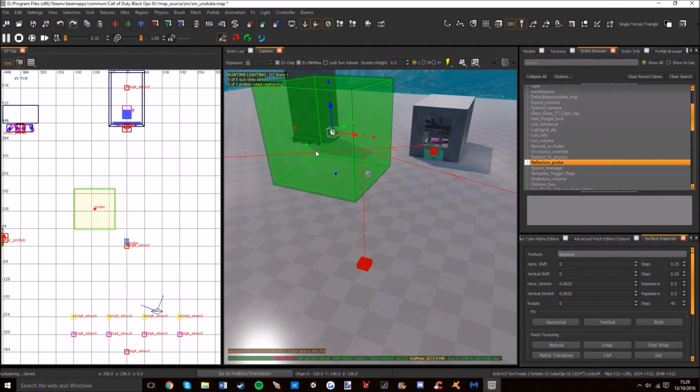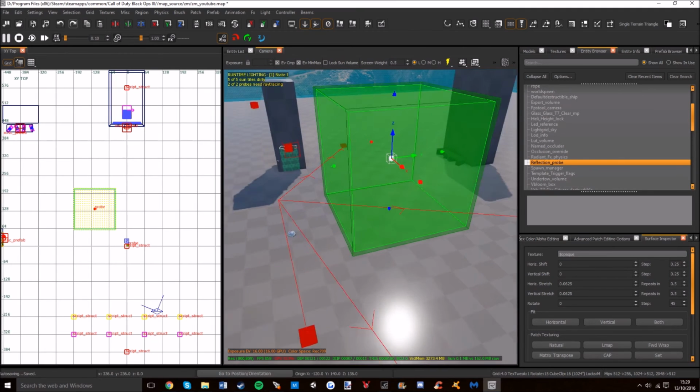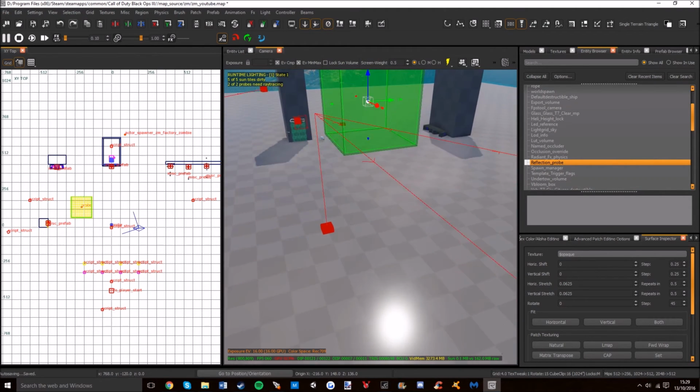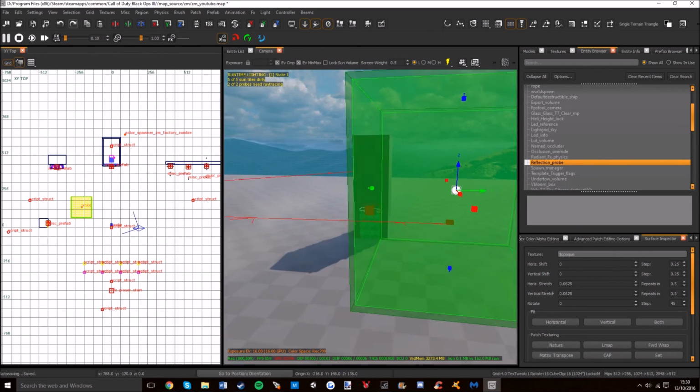Usually you'd use reflection probes to make an area look really nice. It gives a lot more reflection to that area. You can have as many as you want in your map. However, that means you're going to have to build more lighting, which means the compiling process might take a bit longer. So if you have a really bad PC, I would suggest just one reflection probe in the map, because otherwise it might take days.